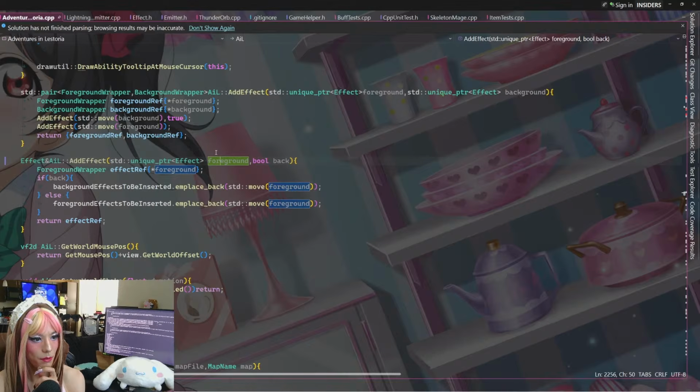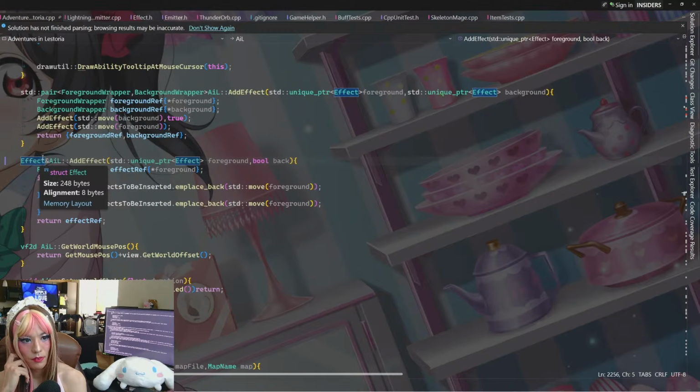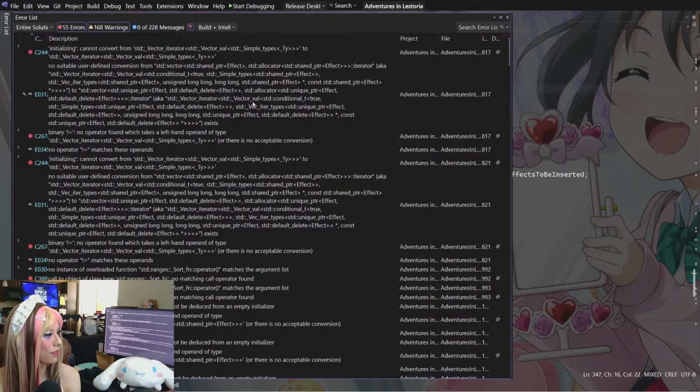So I'm trying to think what I want to do with this now. Is it really that important that we get an effect reference instead of the shared pointer out of this? Because if I think about it, this isn't a vector, so isn't it kind of dangerous? I don't think returning a reference is a smart idea inside a vector. I don't really like that.